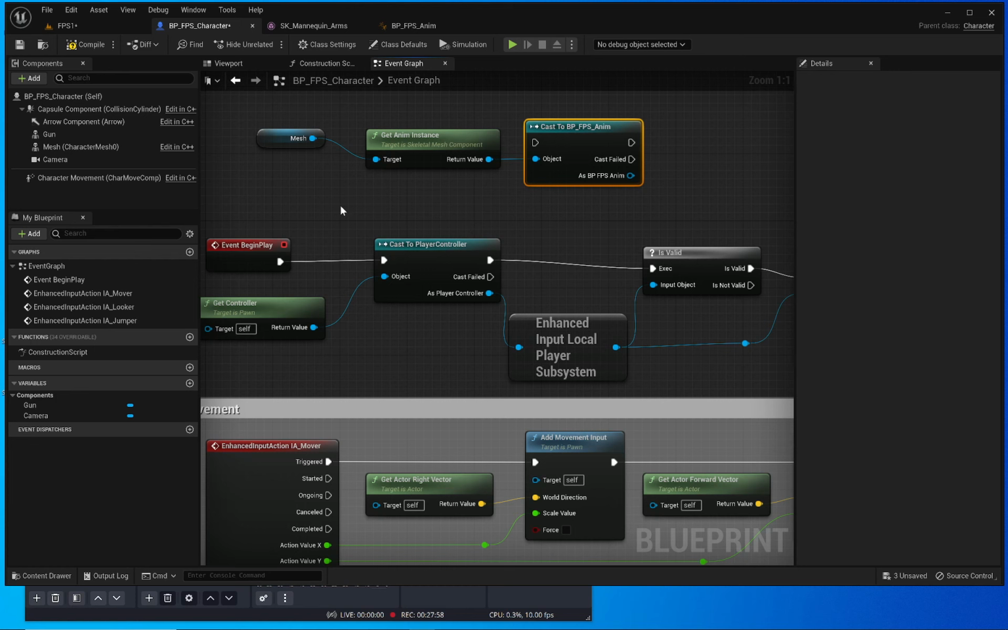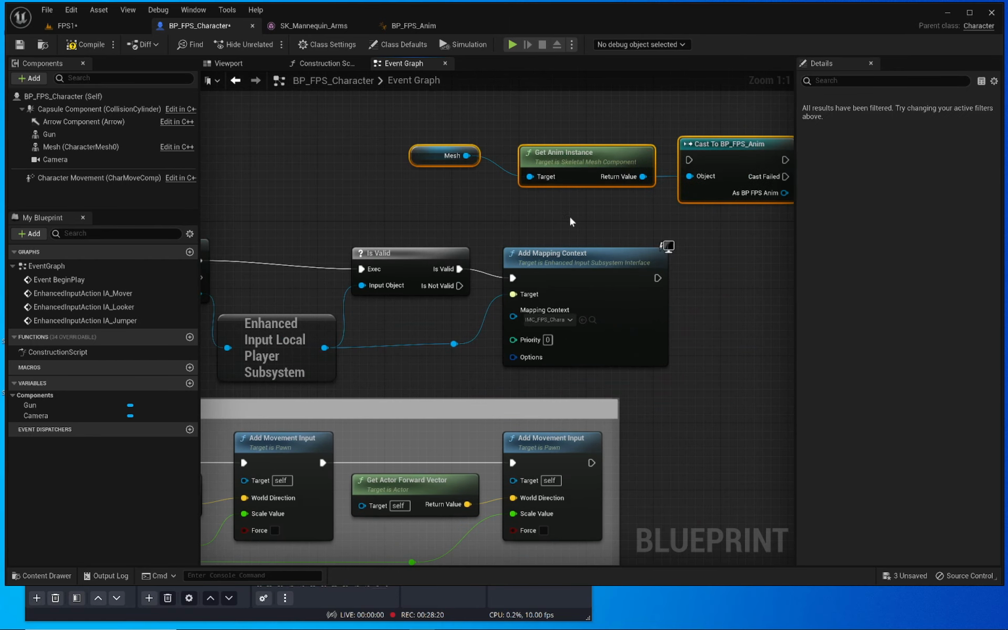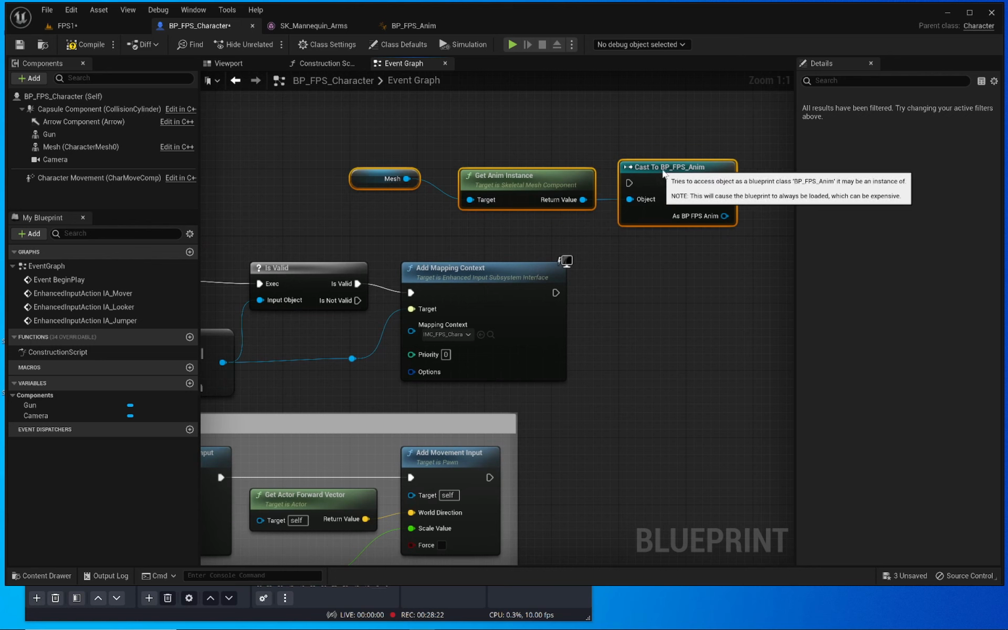Now we need this to run from the event begin play, which has already got things going on right here. So we can't really just drag it over. Instead, I can highlight all three of these and scroll this over. And this is now going to be run after the mapping context for our animations. So basically, when we launch the program, we're going to have this run.